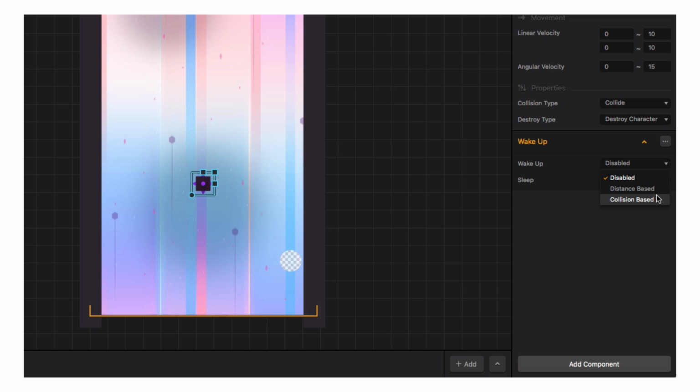But if this was, say, a platform that we wanted to jump on and have it move after we touched it, then this is the setting that would allow for that game mechanic. But for our enemy, we want distance-based. Distance-based is measured in pixels, so if we wanted this enemy to lay dormant until we were 300 pixels away, we would put 300 in this Wakeup distance setting.